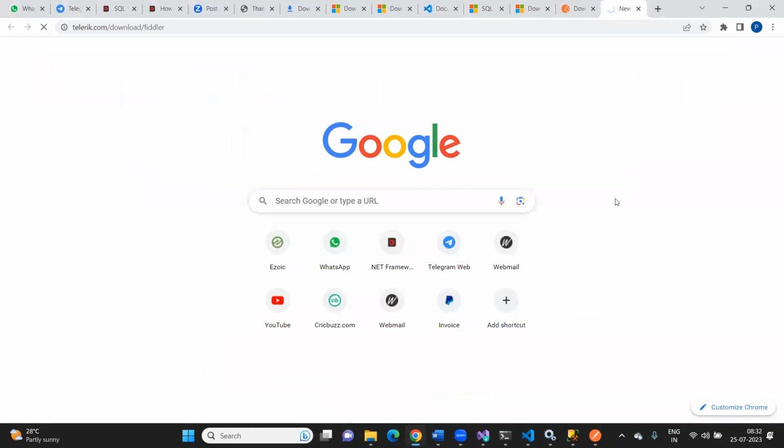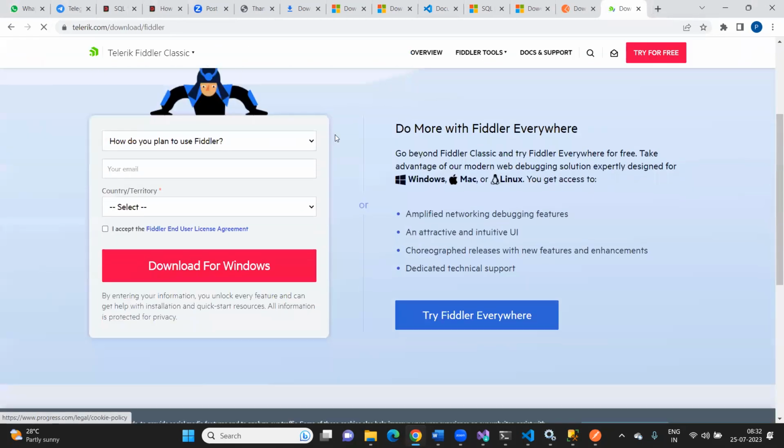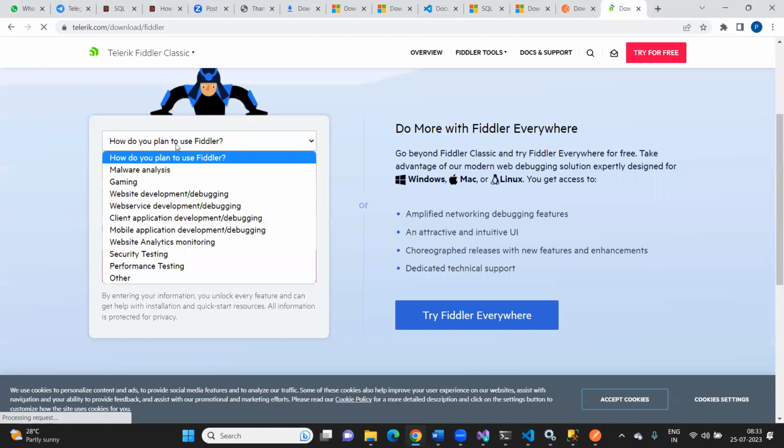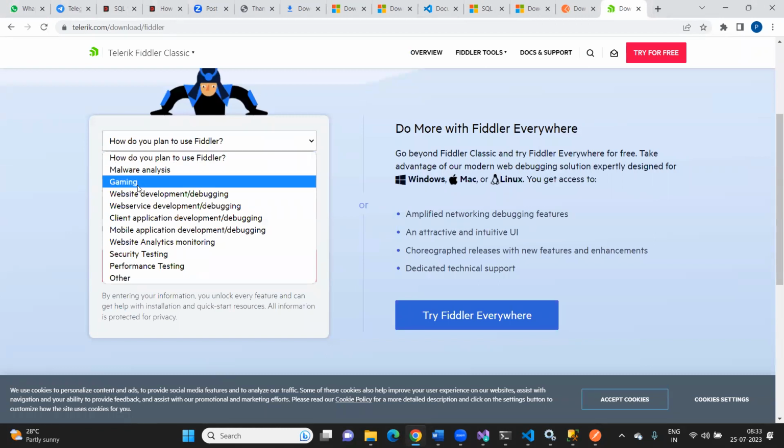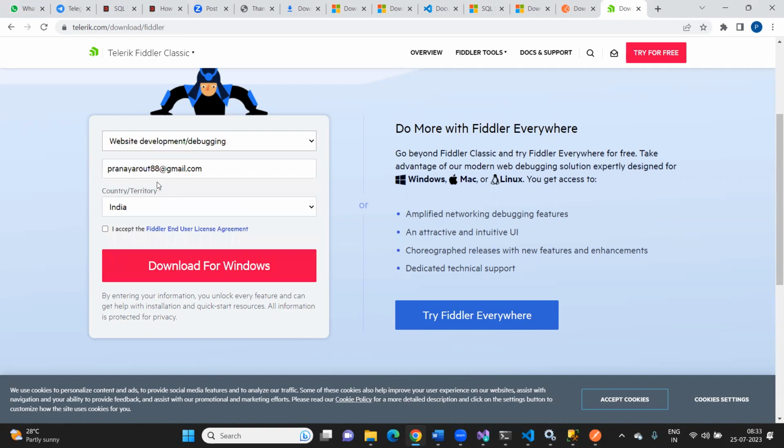visit this link, you just need to provide some information. Why are you going to download this, for what purpose? Why do you plan to use Fiddler? You can choose analysis, gaming, website development. I'm going for website development and debugging purposes, so for front-end testing or security testing, anything. So I'm selecting this one.